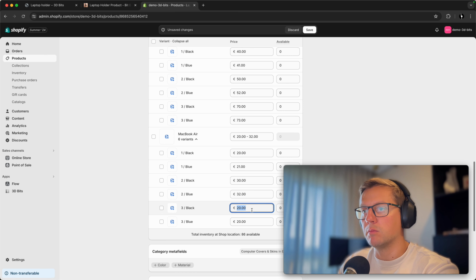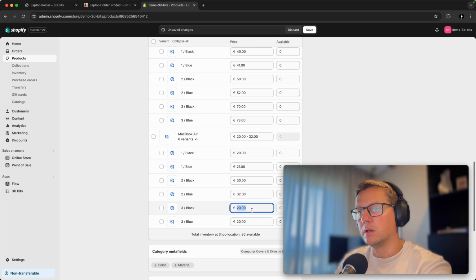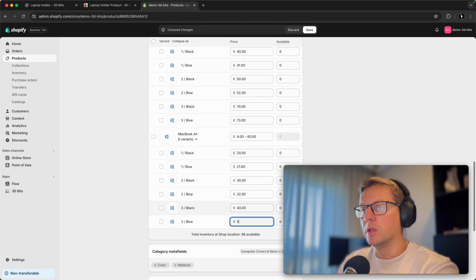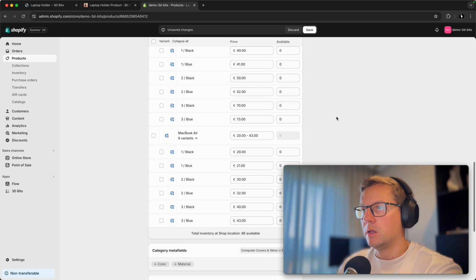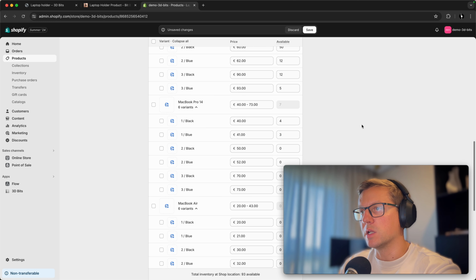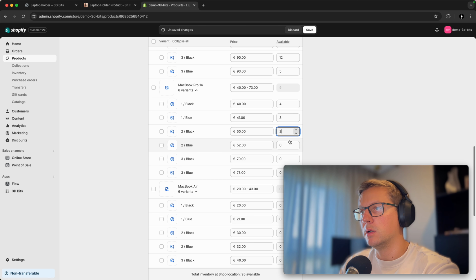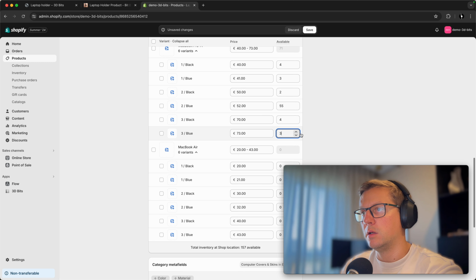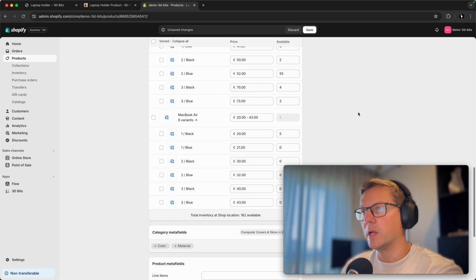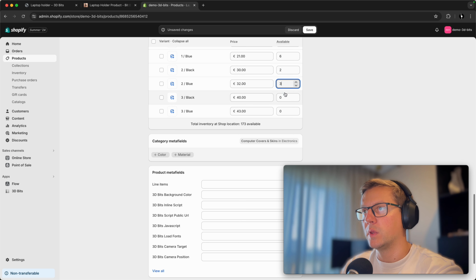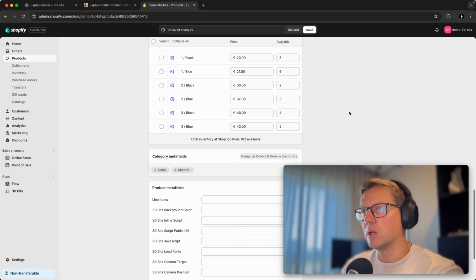And if it's black, then if it's 3 laptops, then it's 40 and 43. So this is quite nice. And now let's add some numbers here. How many of those laptops do we have? So you can pick your own actual numbers for the products. Or you can also just say that you have unlimited number.